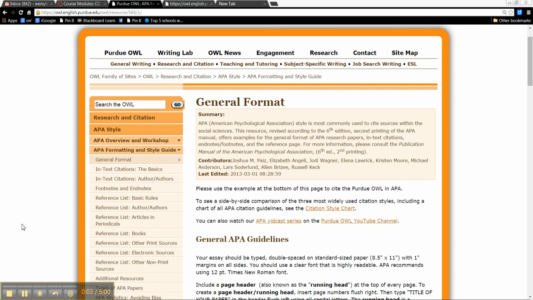Hi class, let's talk about APA style and formatting your first paper. This is the website given on Canvas for the official website for APA style. It's called OWL at Purdue, which means Online Writing Lab at Purdue.